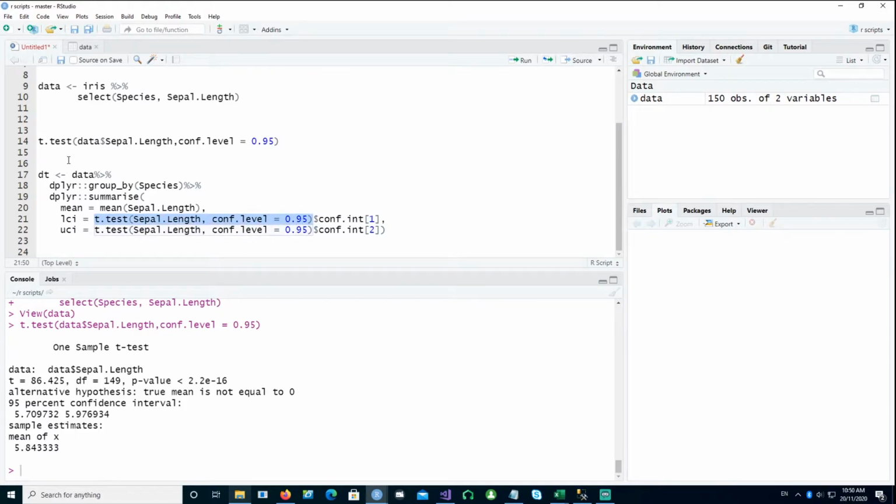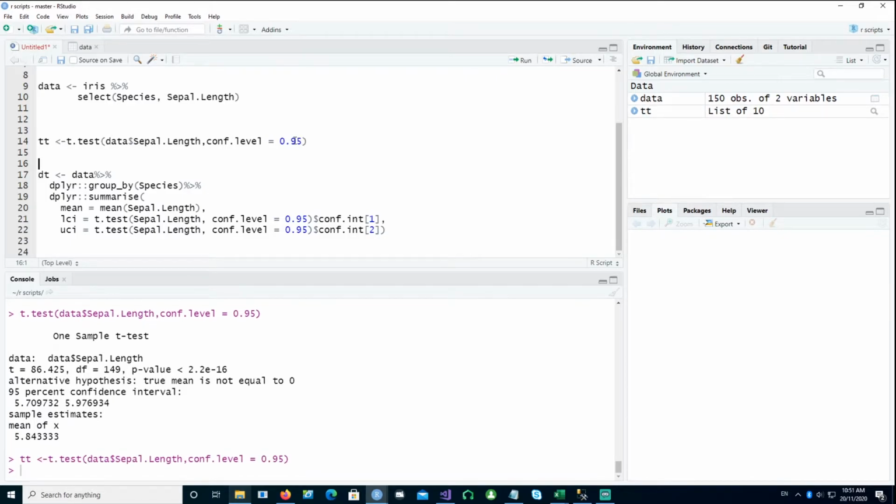The lower confidence interval would be from the t-test, and I'm picking this value. If you look at the t-test, it gives you a lot of values. So one way to check is, let me create another data frame called tt, and you would see that I can use tt dollar sign. So you can refer to different values in this. For example, you can refer to the p-value. You can refer to the confidence interval.